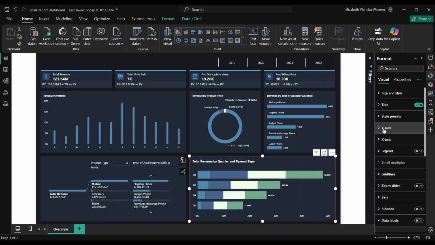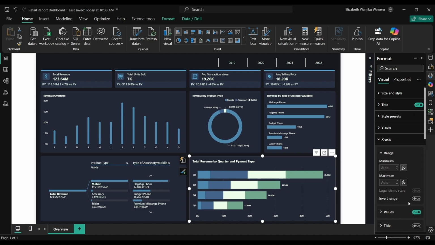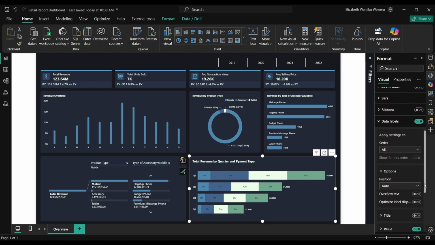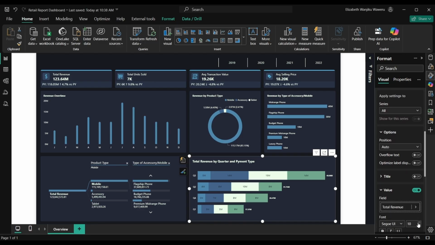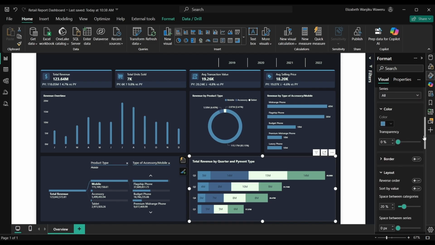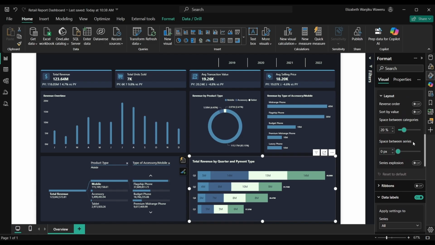Next, we will format the chart to make it more presentable. First, under the x-axis, we will turn off the values since they are not necessary. Then we will turn on the data labels and increase their size to around 11 for better visibility. Then on bars, we will go to Layout and adjust the space between series to about 2% and also the space between categories to 35%, making the bars appear closer together.